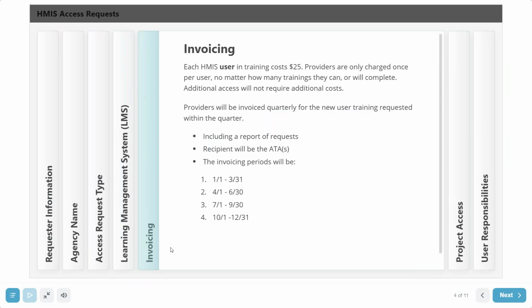And the dates will coincide with data quality, just so it's all at once and easier to keep track of. They are outlined here, but as I mentioned, when things change and when things pop up, we'll definitely send out reminders that this will happen. But it will now be quarterly. The ATA will receive the invoice. They are free to forward it to whoever needs to receive it. It will also include a document that includes all the requests that they will be billed for.